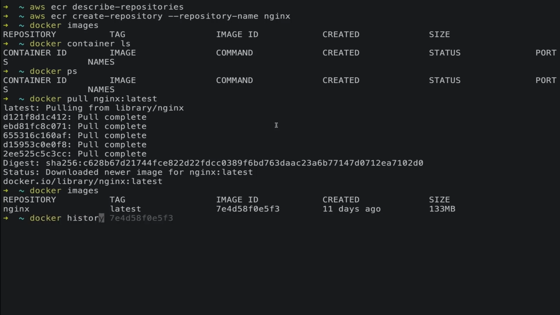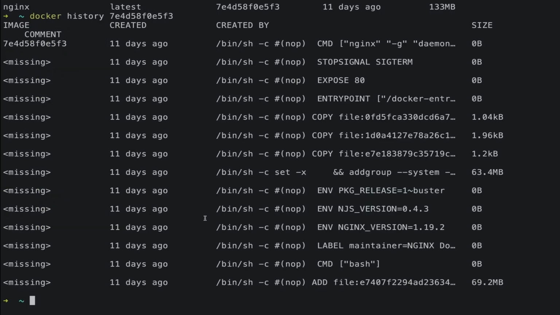Now, if I do a docker history on that image ID, I can see all the commands which built up this image and when it was created, and all the details along with the layers that make up this image. This is important to understand because it helps understand the way the encryption has been implemented.